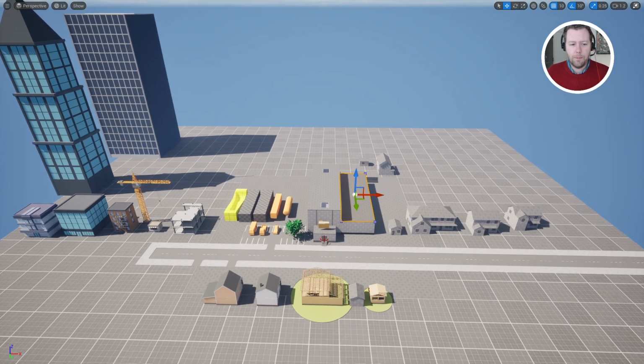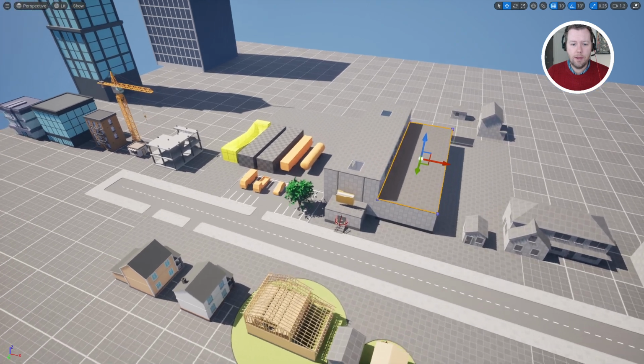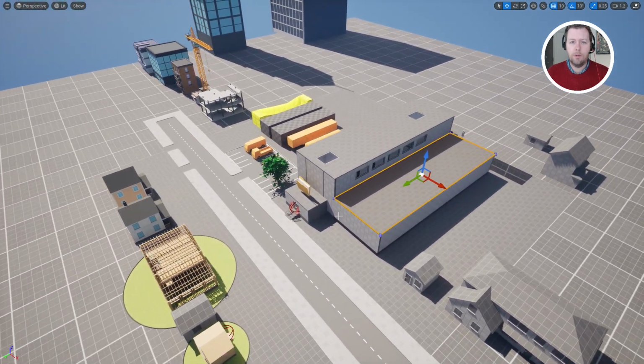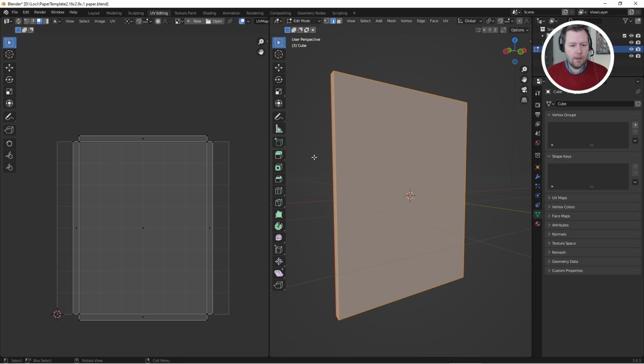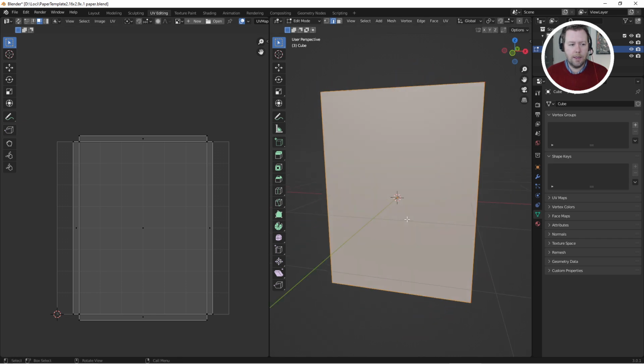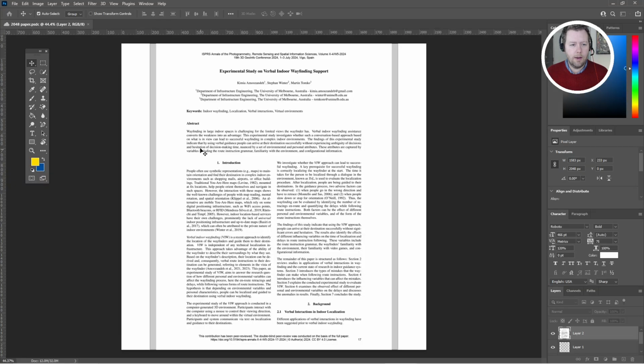All right, so in the video, I'm going to give you a tour of the actual spatial layout and the building that I designed, and a quick overview of some other processes like the Blender and the Photoshop template here.